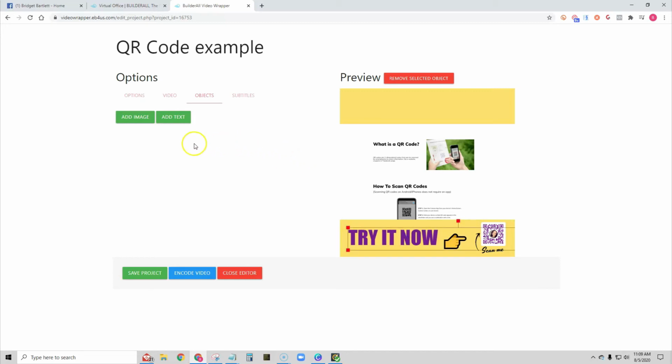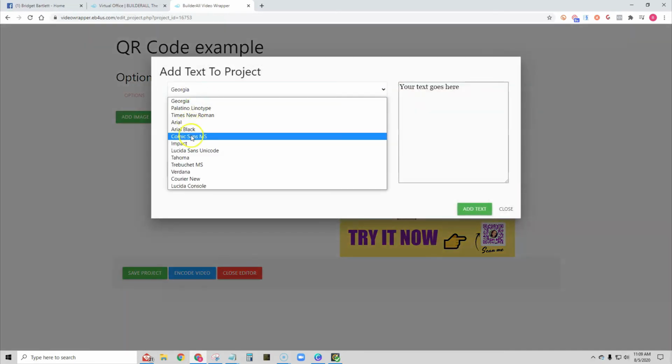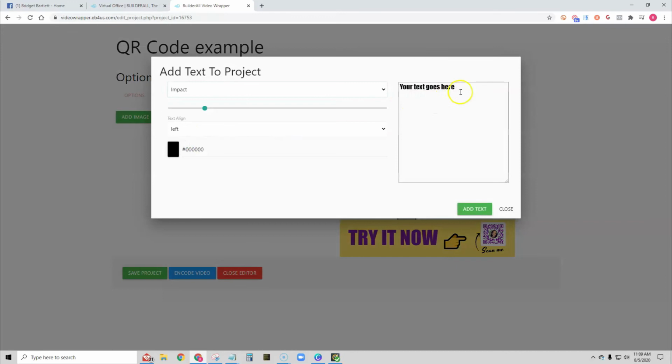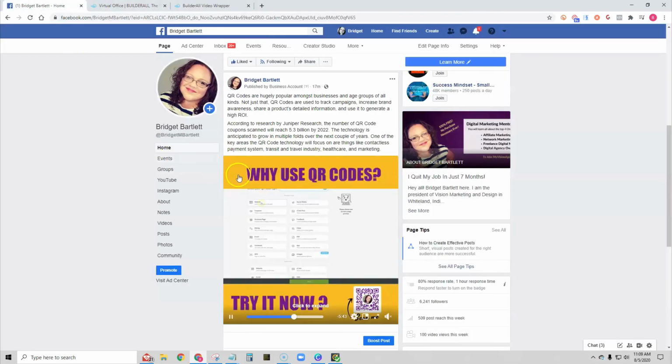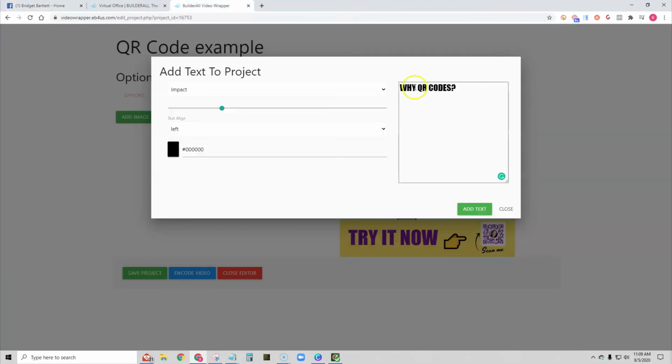Okay. Now we need some text at the top as well, so let's go ahead and add more text. And let's go ahead and choose the same font that we used before. And we'll just go ahead and type in, why QR codes. We can make it a little bit larger. Oops, I think it was actually, let's look. Why use QR codes? I knew that didn't sound right. So we'll just type in why use QR codes.